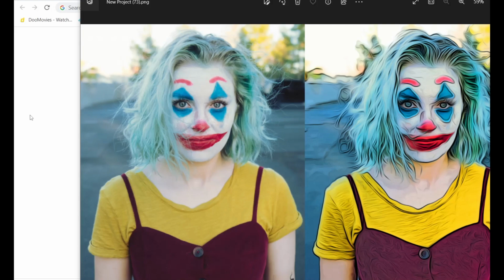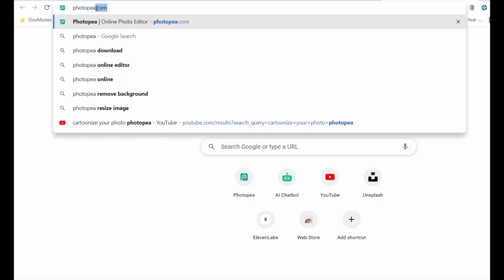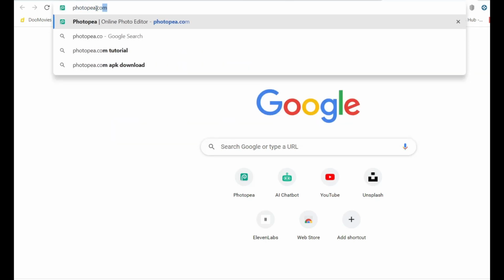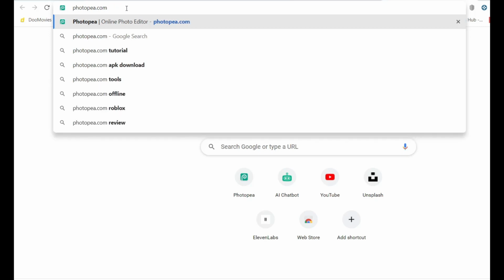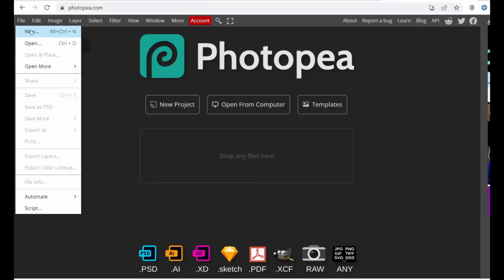So let's get started. The first thing you need to do is open the Photopea website. This can be done by typing photopea.com into your browser or by clicking on the link in the description box below. Once the website is open, click on the File button, then New to create a new document.